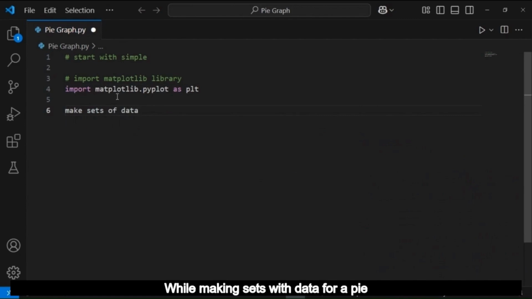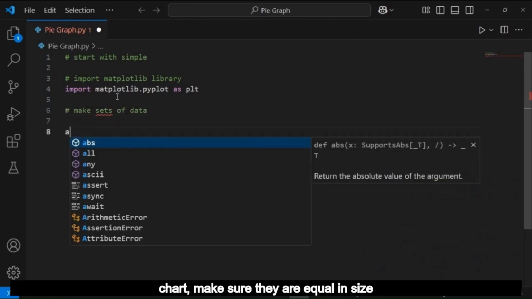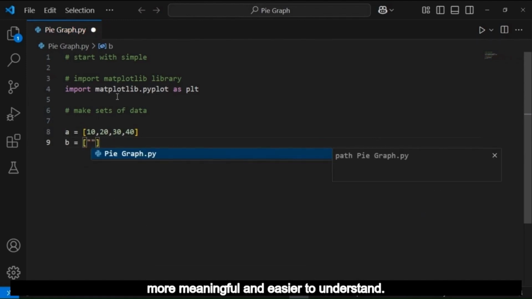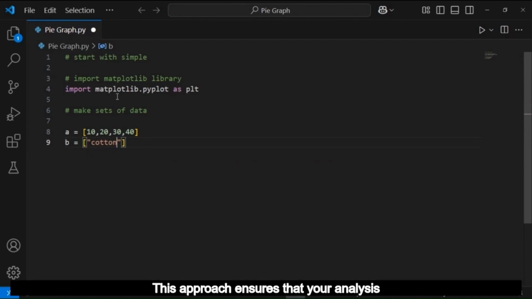While making sets with data for a pie chart, make sure they are equal in size to ensure consistency and accuracy in your analysis. Equal-sized data sets make comparisons and visualizations more meaningful and easier to understand. This approach ensures that your analysis remains reliable and straightforward.